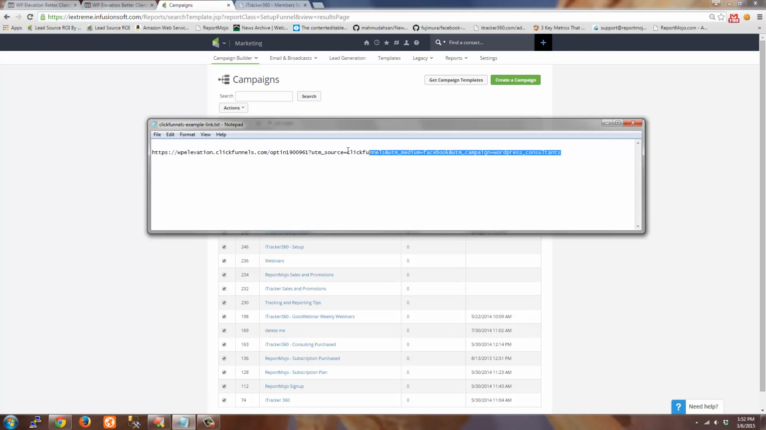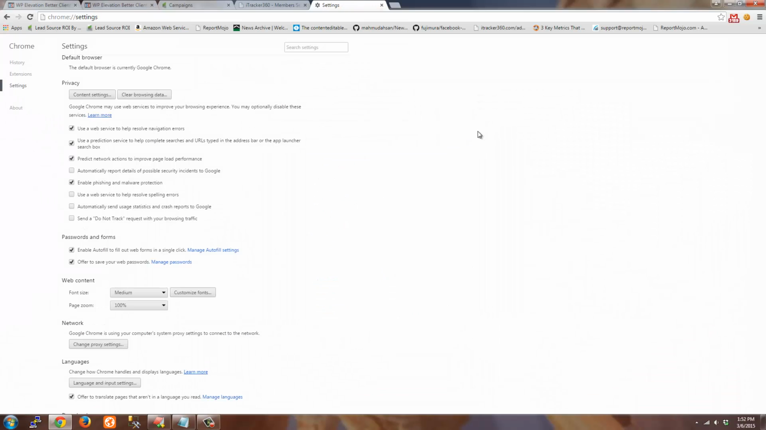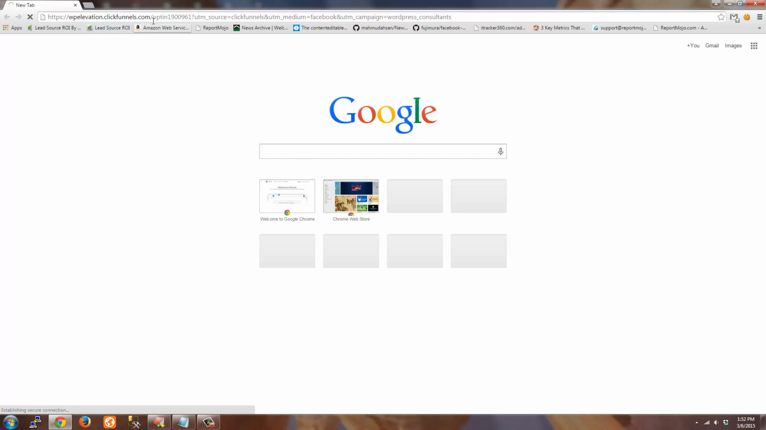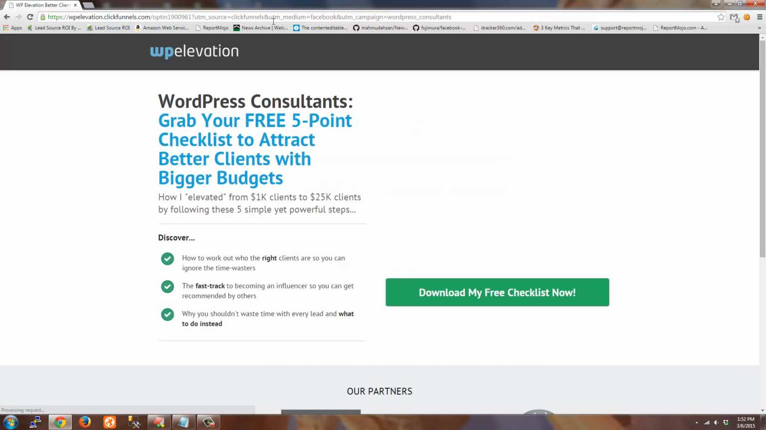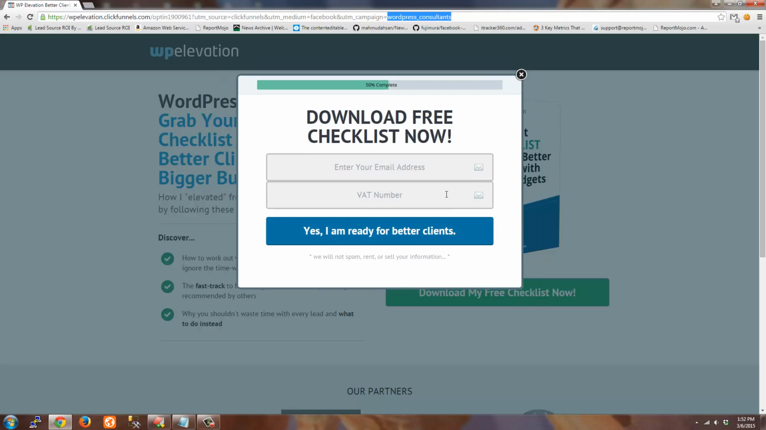What I'm going to do is take a tracking URL that's pointed to that funnel. I'm going to copy that, clear my cookies and cache, and close my web browser down just to show you a real test. I'm going to open up a new browser, and let's just pretend somebody clicked on this URL from Facebook or wherever you're at. For this tracking data, I set ClickFunnels, Facebook, and WordPress Consultants as the tracking data.